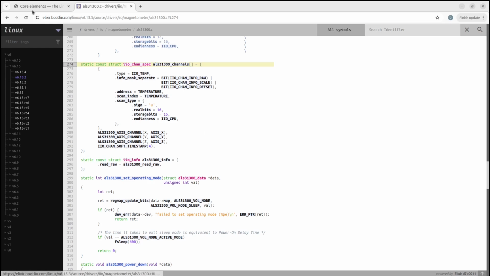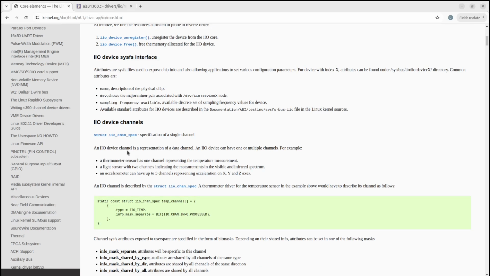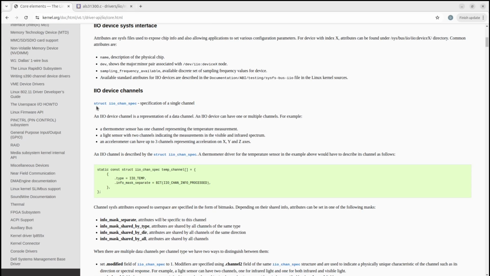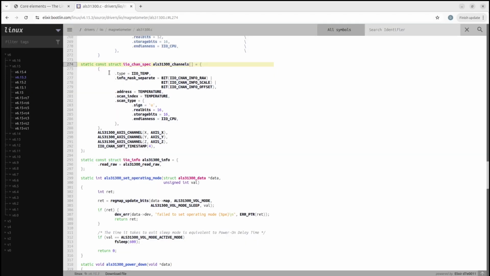So now if you look at the documentation, we had something called an IIO channel spec, where we used to define what type of channel it is, how you want to differentiate it, what all things have to be there, right? So this is a type of temperature, what type of entries it should create for temperature. One is a read raw file entry, one for scale and one for offset.